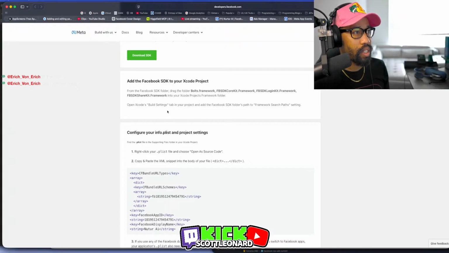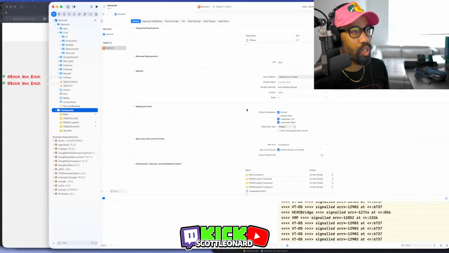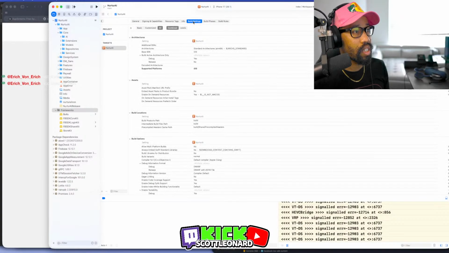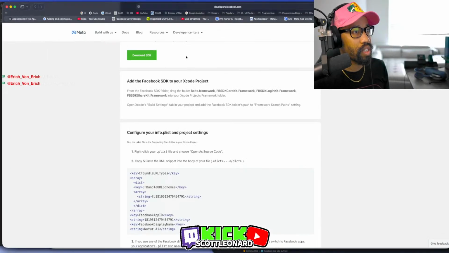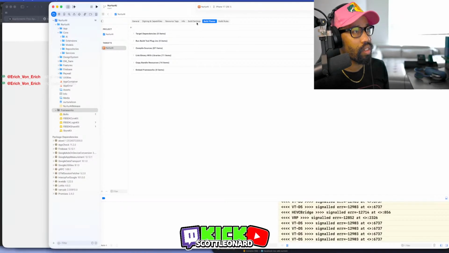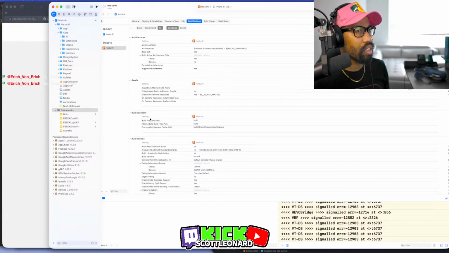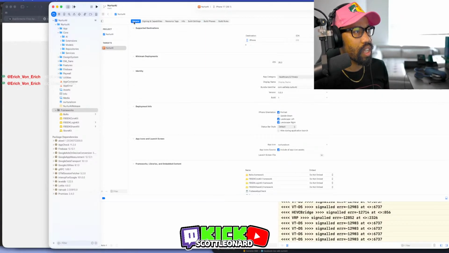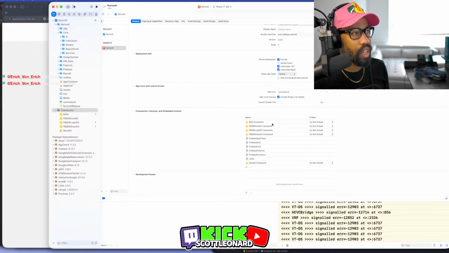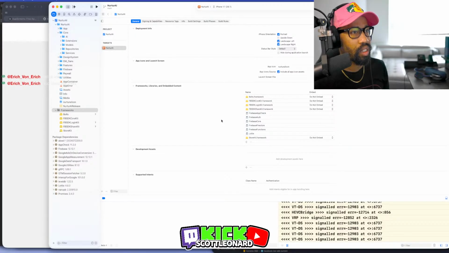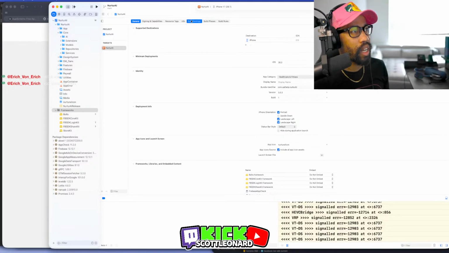Open Xcode build settings tab in your project and add Facebook's SDK folder paths to the framework search paths. Okay. This is not ideal. Did he say build phases? Build settings. Build settings tab, SDK folders, path to your framework search paths. Yes, you can do it this way, but I think I can just add it from over here, can't I? Oh, they're already in there. Maybe they're already on the search paths. I'd have to go back and look. I don't know why they made us do it this clumsy way.